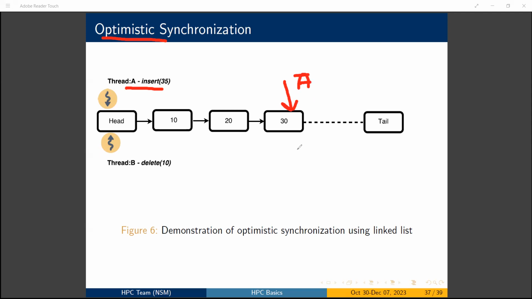After that, it identifies the timestamp T1. After that, thread A acquires the lock at timestamp T2. During this time interval between timestamp T1 and T2, another thread may delete this particular node. Another thread may delete this node, right? The possibility is there in a multi-thread or concurrent environment.